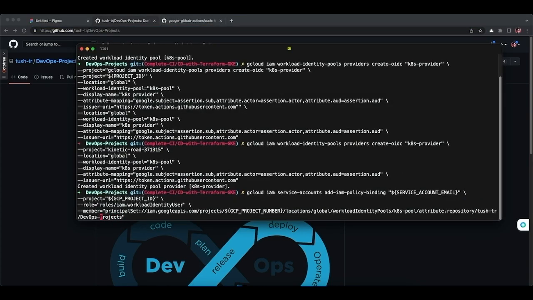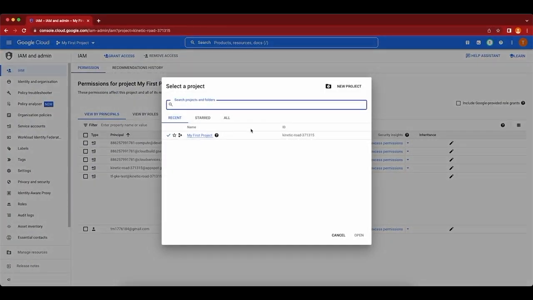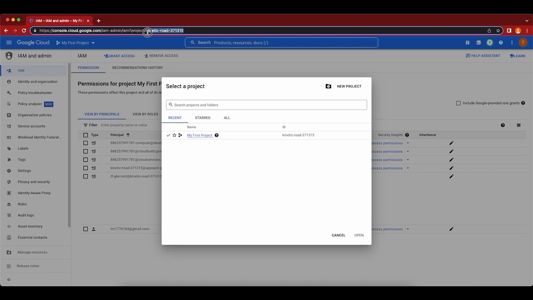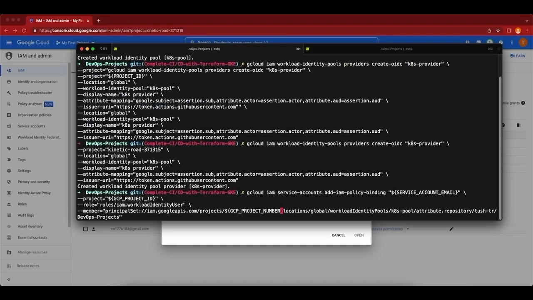And now we need to add the project number here, right? How can you get your project number? You just need to run this gcloud projects describe command with your project ID, okay? Let's copy our project ID, you can also copy it from here. If you run this command, you can get all the information about your project. You can see your project number is this one. You just need to copy it and paste it here instead of this project number, okay?